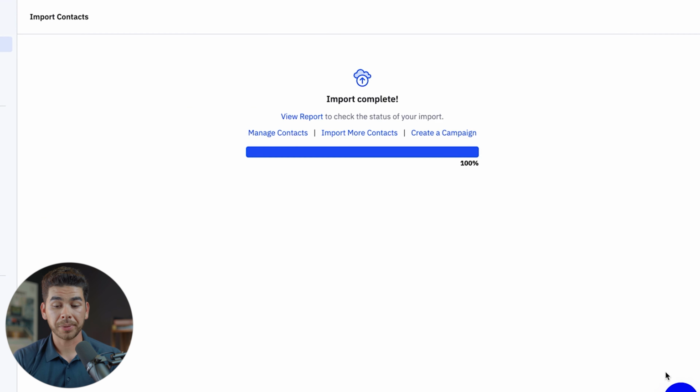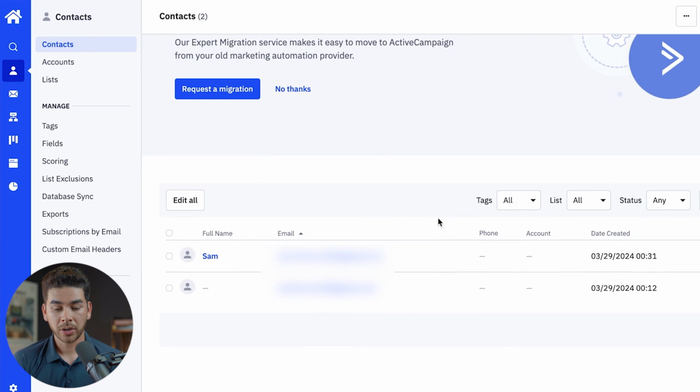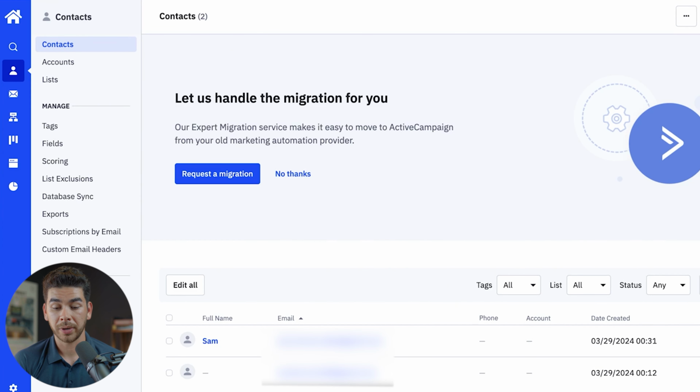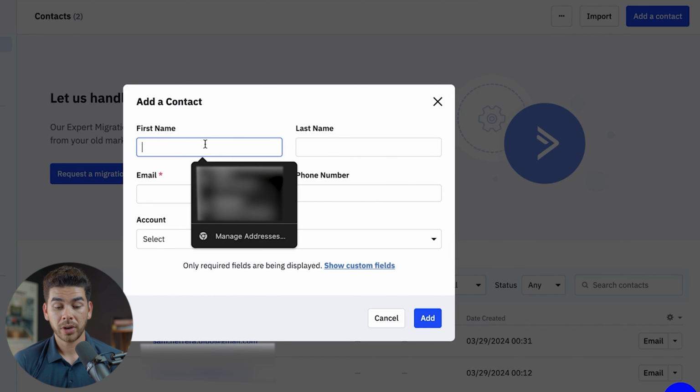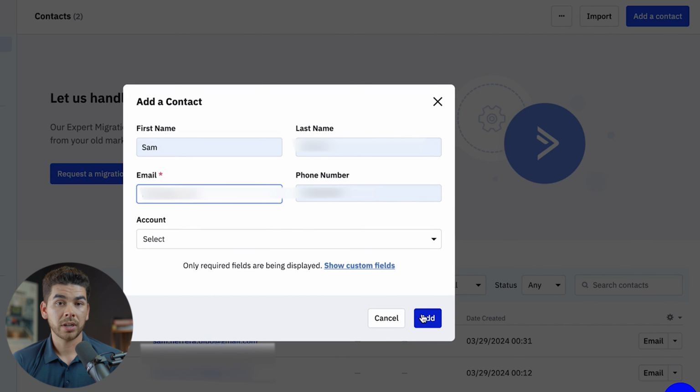Okay, so the import is complete and we'll see if it worked in a second. Let's go back to manage contacts here. Okay, great. It worked. So I have two contacts now. Both of them are my two different emails, but that looks good. Another way you can add a contact is manually. Let's go ahead and go to the top right-hand corner and add a contact, and we'll show you how to do this manually. Let's put all this information in here, and then you can click add.